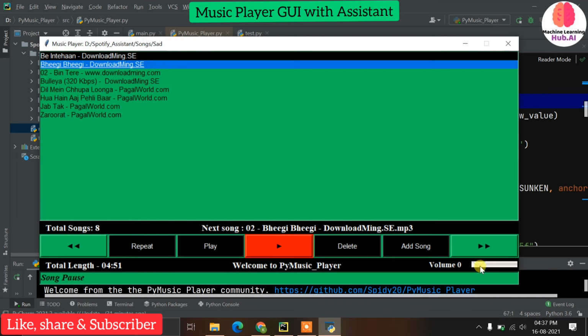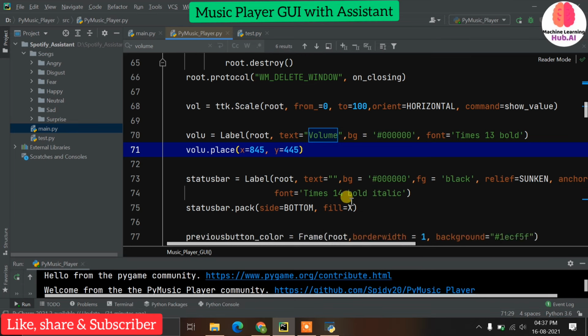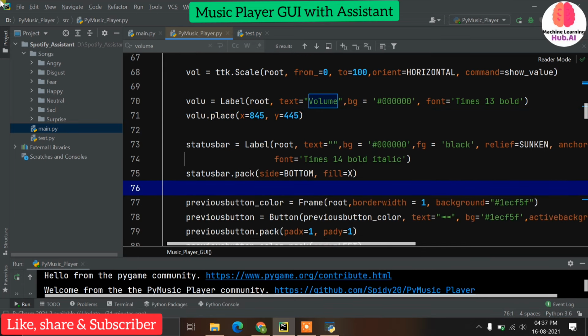Now there is a scale bar to adjust the volume. Currently I am not going to adjust it, otherwise it will play the song at full volume and I will get a copyright claim, right? Now there is a status bar. So what does the status bar mean currently?